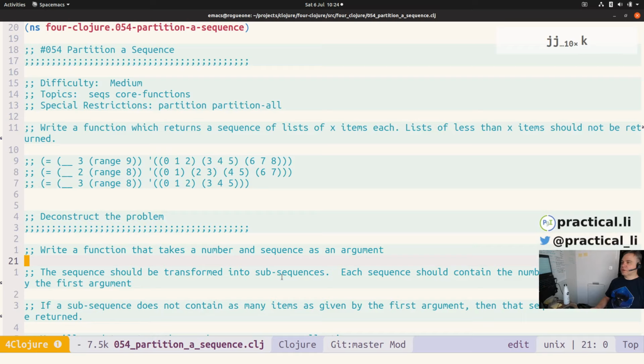So we need to write a function that takes two arguments, a number and a sequence. The sequence should be transformed into subsequences of the size of the number, and we need to make sure that we're not including a subsequence that's too small. So if there's not enough items left, then we need to drop those additional ones.